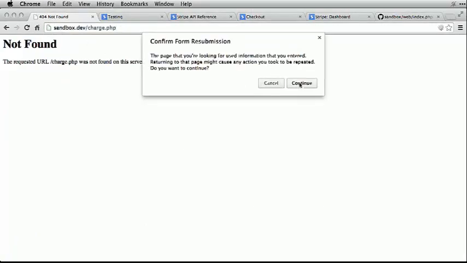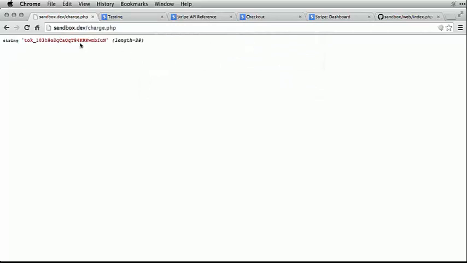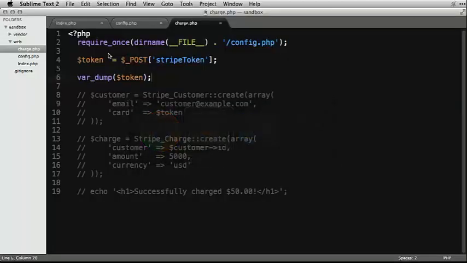All right, let's see what we get. Okay, so you see it's just a nice string that starts with tok, and that's what we're going to pass back and forth through the Stripe API in order to actually create customers and charge an actual card. So let's go back to our code and see what they're wanting to do next.